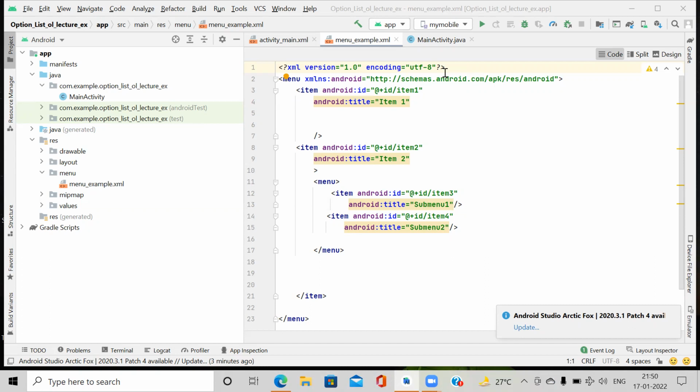I think you use this menu control in your Android mobile. So let's see how it is practically implemented.